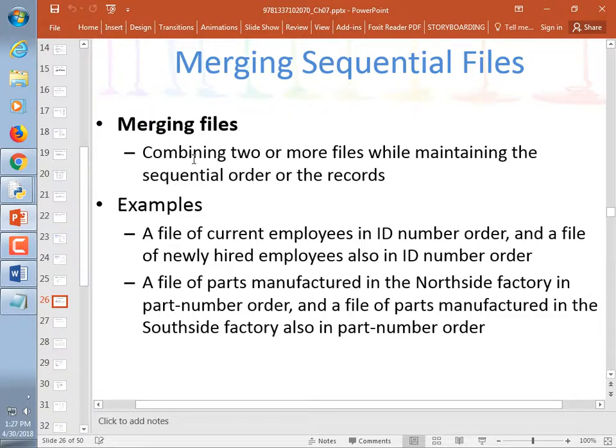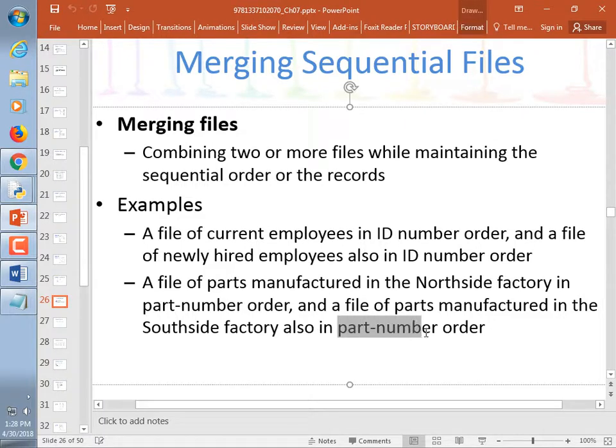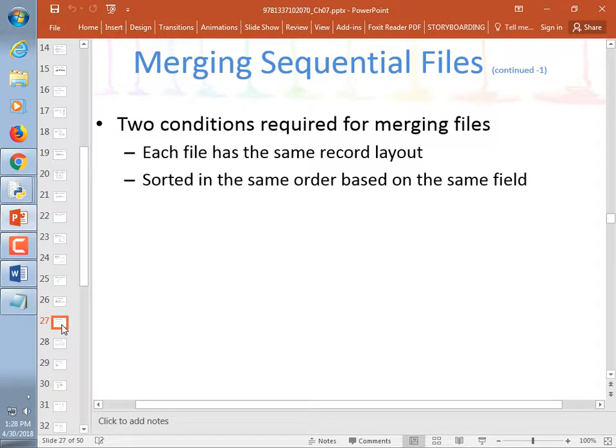So merging files, that's when you combine 2 or more files while maintaining the sequential order of the records. So you have a file of current employees, you have a file of newly hired employees. You have a file of parts manufactured in North Side, and then another file containing all the parts made at the South Side factory. And you have to merge them. And you want to maintain their order, their part number order. Just tuck that away as something that conceptually you might need to do, but really I don't want us to memorize the code or the pseudocode for it, or the flow chart.